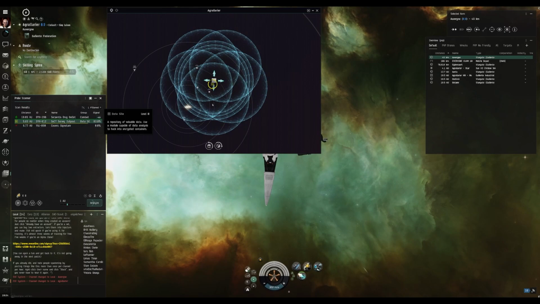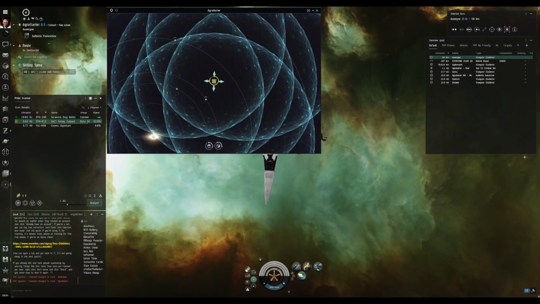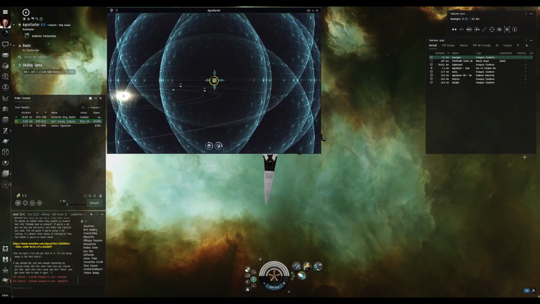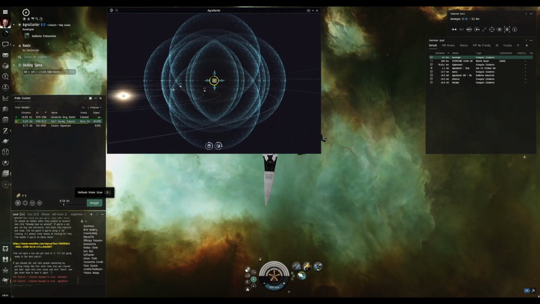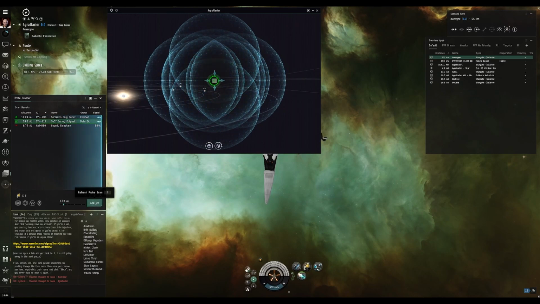Okay, not quite 100% yet, so we'll do it again. Center it, zoom in, center probes, down a tick, analyze. Now we've got it at 100%, and we can warp right to it. Let's do the last one here in system.